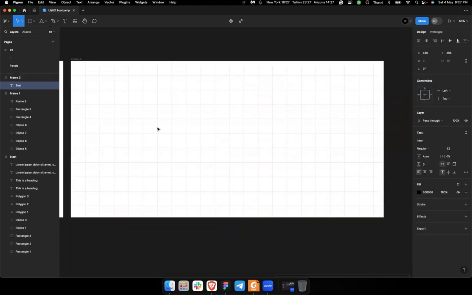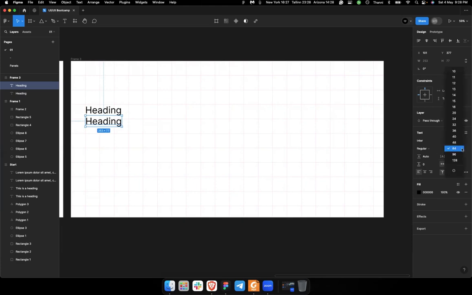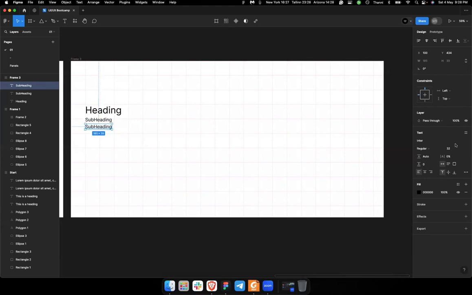I don't want to dwell too much on that, but let me quickly show you what it means in practice. Your heading can be something like 64, right? Your subheading can be, what is 64 divided by 2? That is 32, right? And the paragraph text can be 16 pixels. That is 32 divided by 2, that's 16, right?